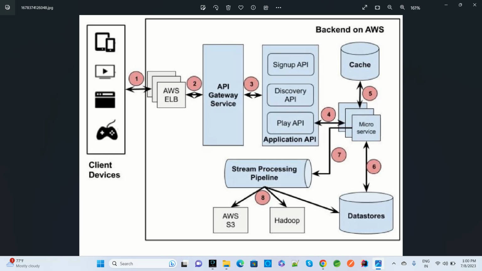The request will come into our AWS ELB. ELB is an Elastic Load Balancer. So the request sent by the client will be captured by the AWS ELB, and after that it will be sent directly to the API gateway. The API gateway is an application programming interface gateway service, which will take the request from the load balancer, and then it will go to the particular microservice.